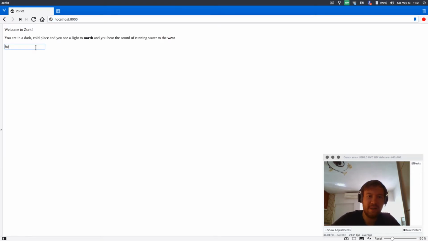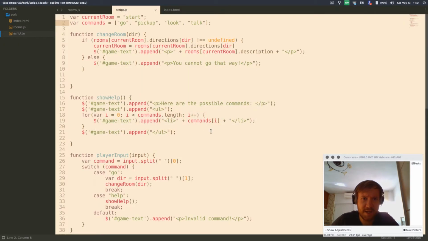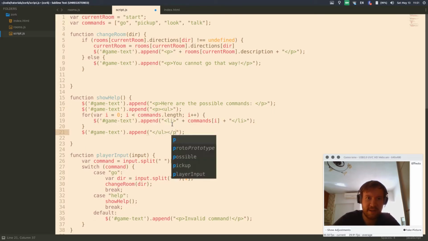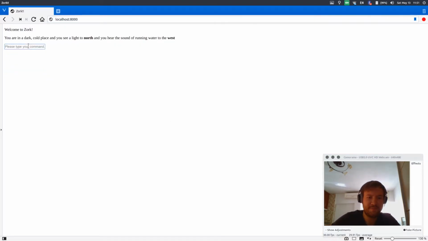Okay, so help, and there we go. Here are the possible commands: go, pick up, look, help, talk. I don't like the fact it's not formatted correctly, but that can be solved by just having a p tag. My amazing skills here with HTML and CSS. Well, no CSS. There you go, that works.